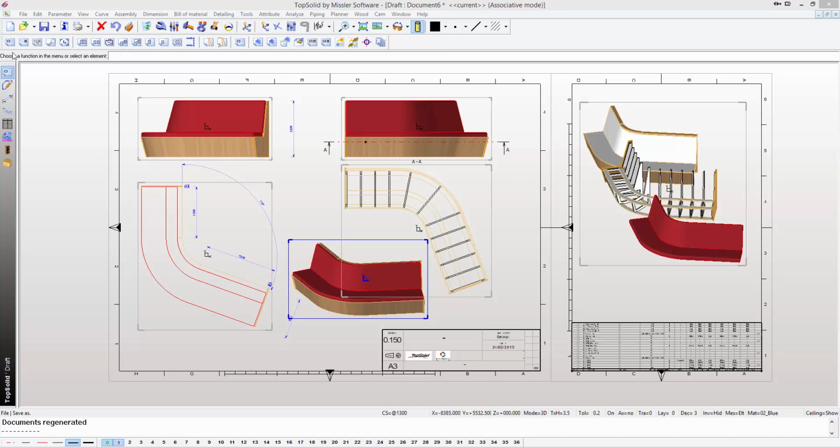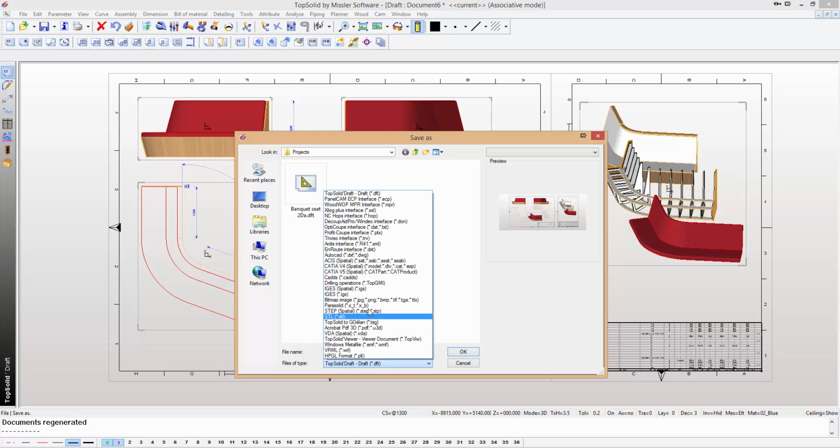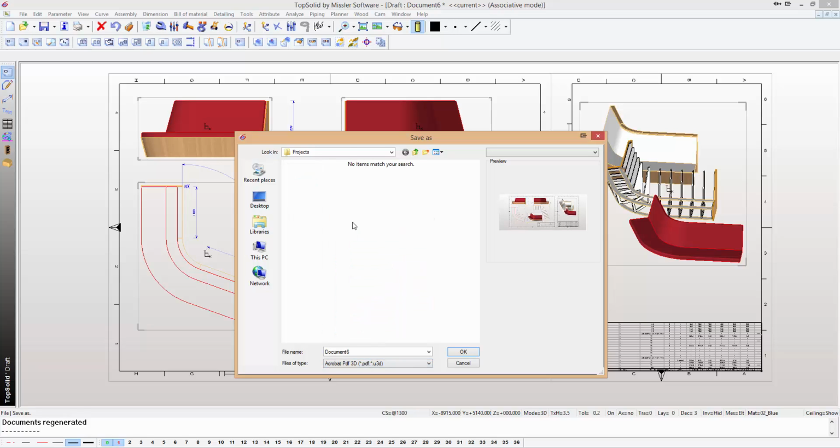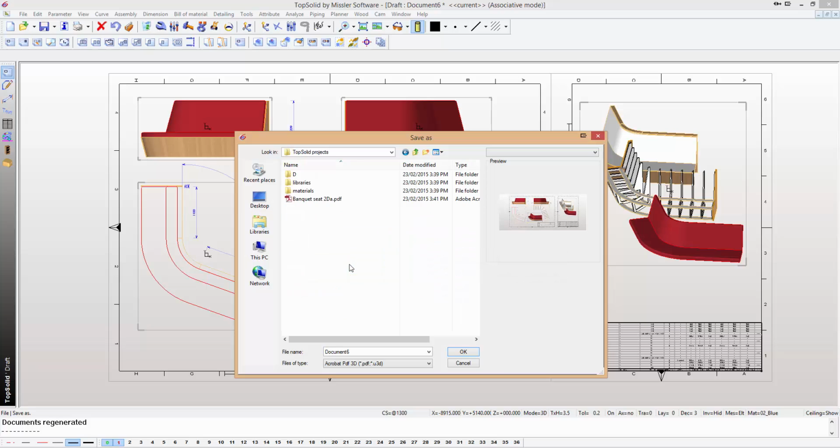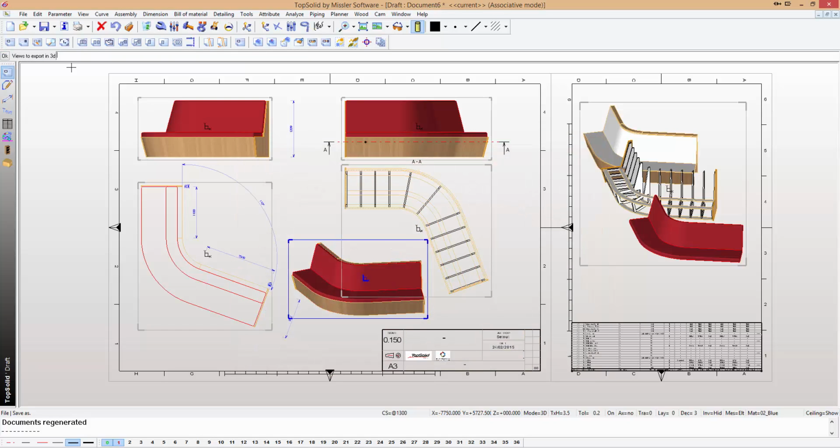So what I'm going to do is save this as a 3D PDF. Now you can save your files as various different file formats so that you can better communicate with your client, the architect, whoever it needs to be. I'm going to pick one particular file that's called a 3D PDF, and I'm just going to save it over this one here, banquet seat. We'll just export this view here and we'll replace the existing file.